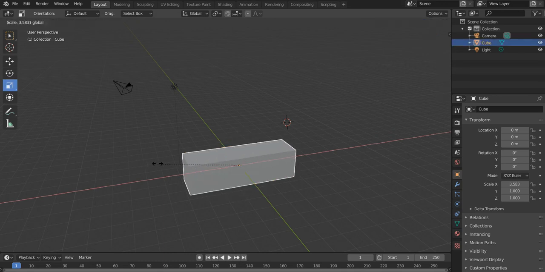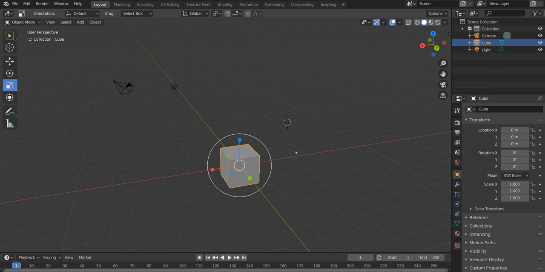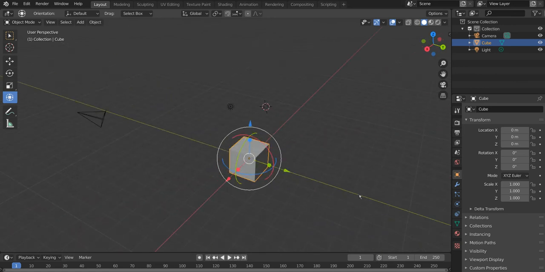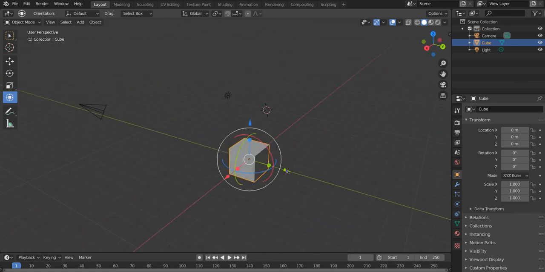Scale does things in the same way. Just remember not to go inside out like that. It will not appear in rendering engines, so be careful of that. And transform has all of the options I just told you about in it: movement, scale, rotation, all of them.